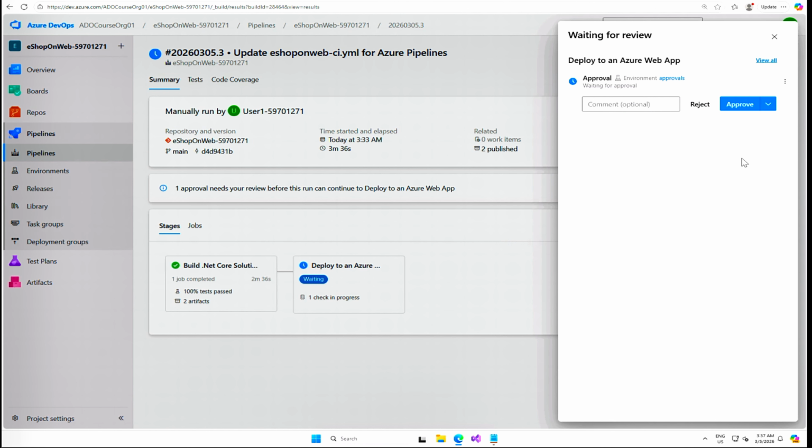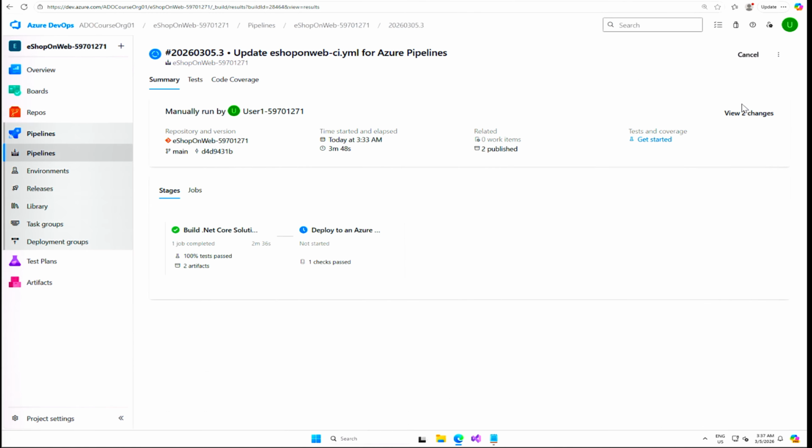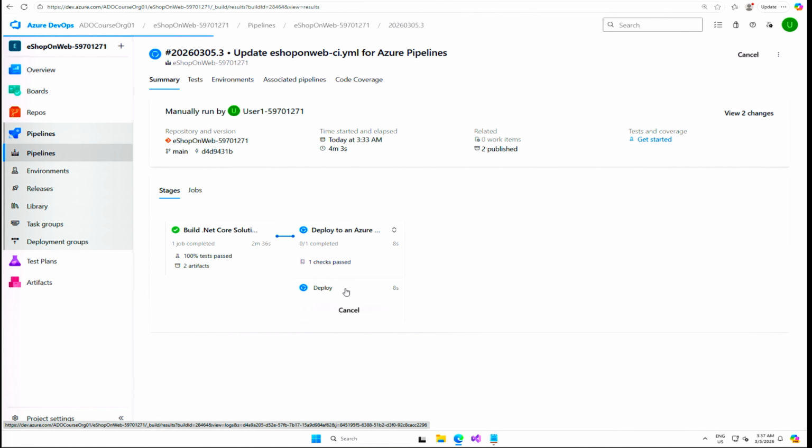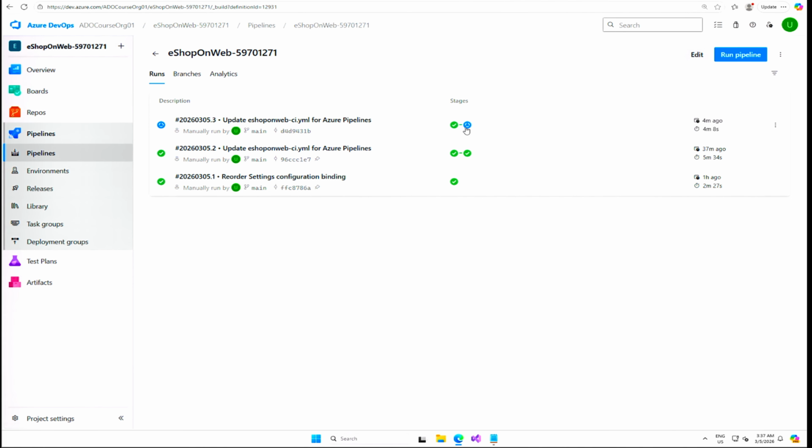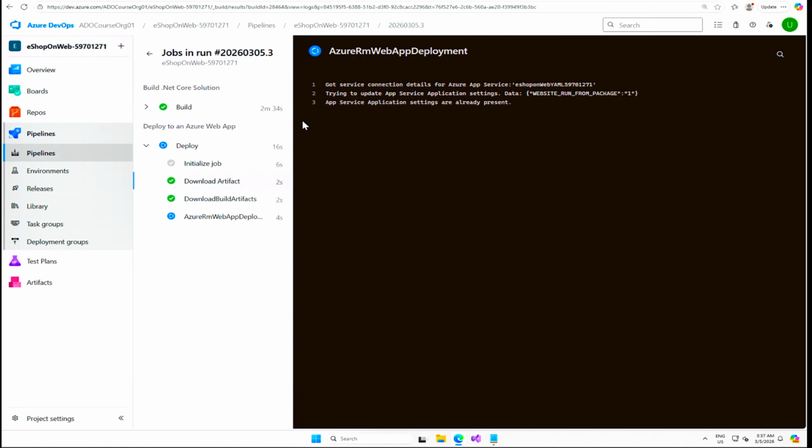There are two options, reject and approve. Here we are selecting approve. In a normal case you can validate and then approve or reject. So click on approve. That allows the deploy stage to proceed for deploying to the Azure Web App. I can soon check, and the deploy is in progress. We can see that here in stages too. So let's wait, and come back when this build completes.